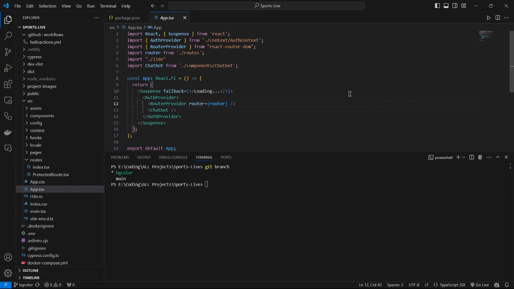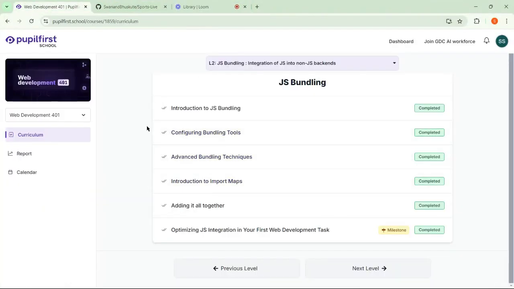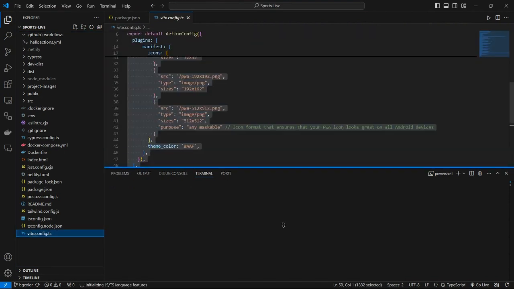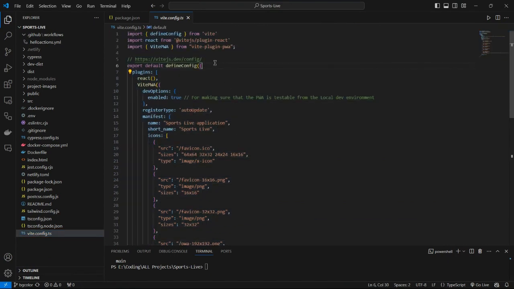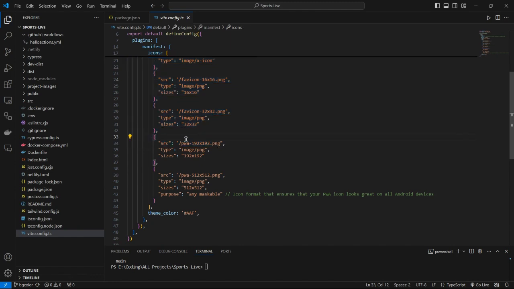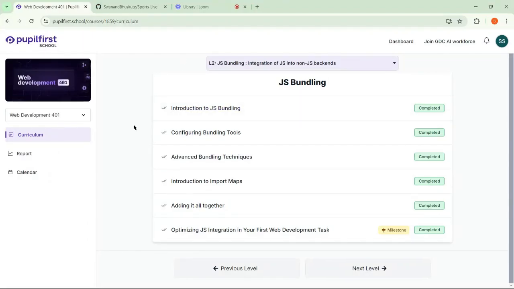After that we had to configure some bundling tools and advanced bundling techniques. But for that I don't need a separate webpack config.js file, because I already have a vite config.ts file. It is inbuilt when we use Vite projects. All the handling for the bundling is done using this file. We can see first it uses a React plugin for React support. Then for PWA support, we use the vite plugin PWA, that is a progressive web application. And also we can see all the various types of icons are getting bundled using this vite config.ts file. So this was all about L2.